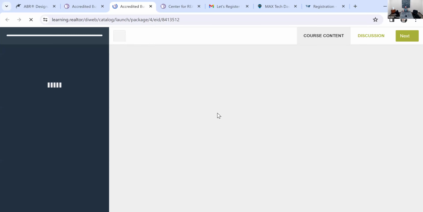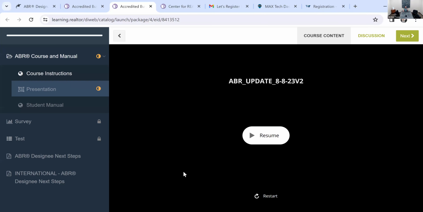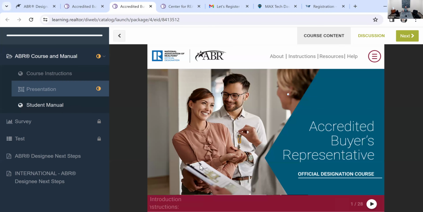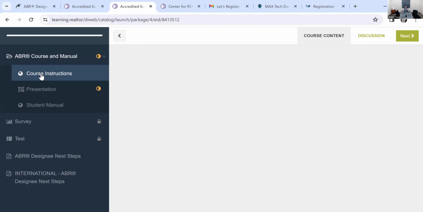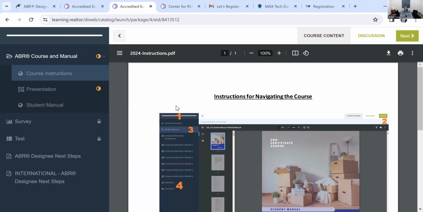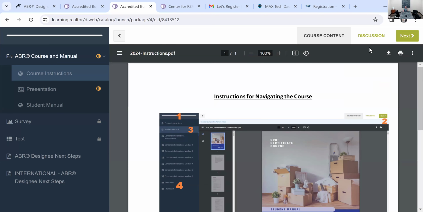And this is a little less intuitive. Let's go back, restart, just go back to the very beginning. They try to pretend that this is what you first see when you open it up. And you have the instructions for navigating the course, and they talk about this arrow up here at the top right, the next arrow.